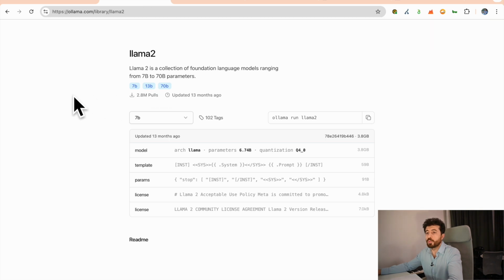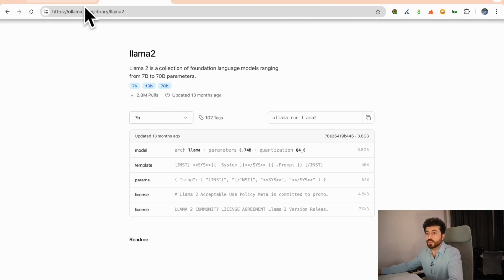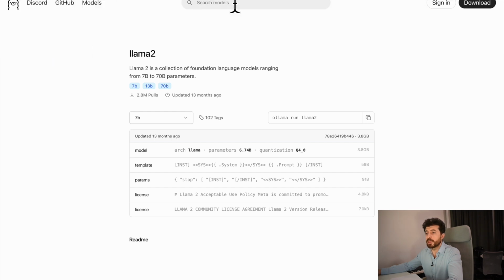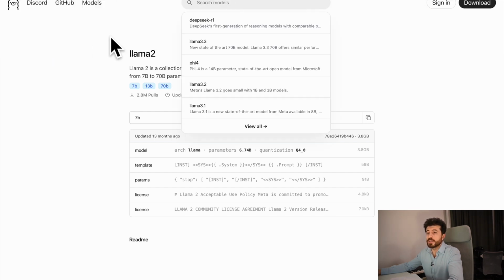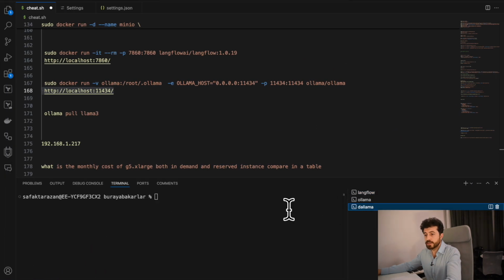Now we need to do one more thing. We need to install some models to Ollama. To do this, you can go to the ollama.com library and look for some models. Since my MacBook is not so powerful, I will be using Llama 2. If you would like to insert this model to Ollama, you just need to run a very small command. But first, let's see the containers that are running on my PC.